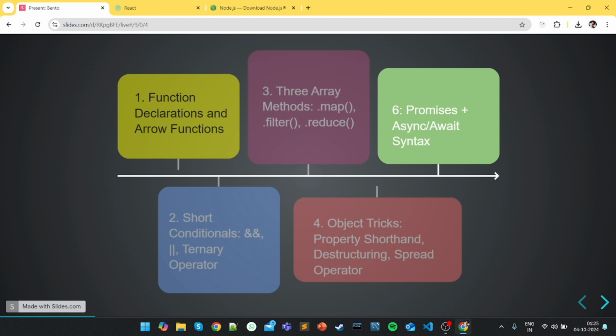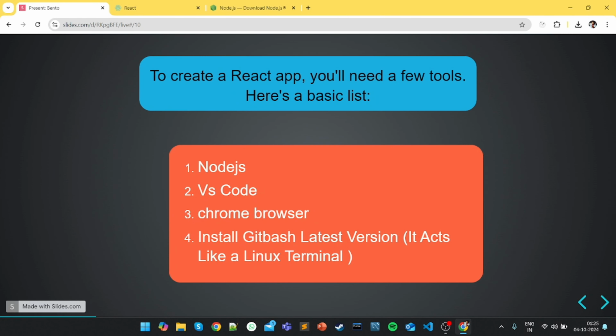As React.js is a library of JavaScript only, if you're able to master or maybe know the basics of these concepts, then your journey of learning React.js becomes very easy. If not, it becomes very difficult. Trust me. After that, to create a React application, we need a few tools. To set up the React environment, you should know a few tools, that is Node.js, VS Code, the Chrome browser, and the Git Bash.